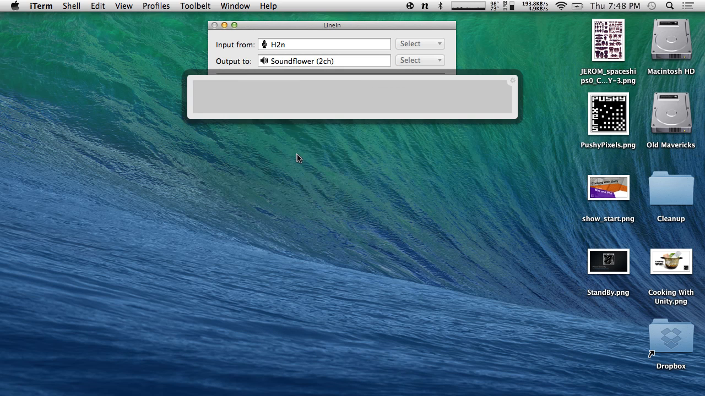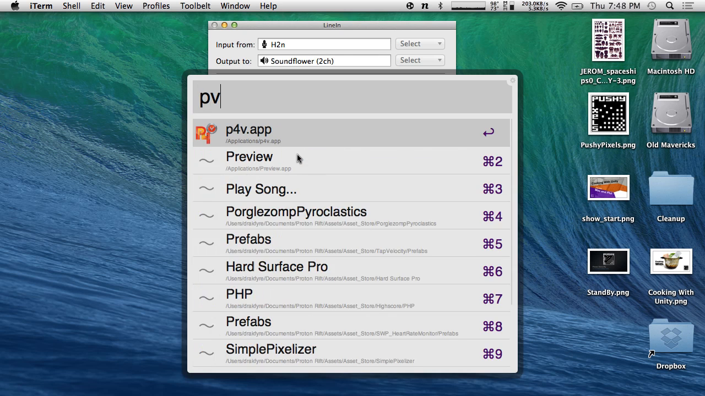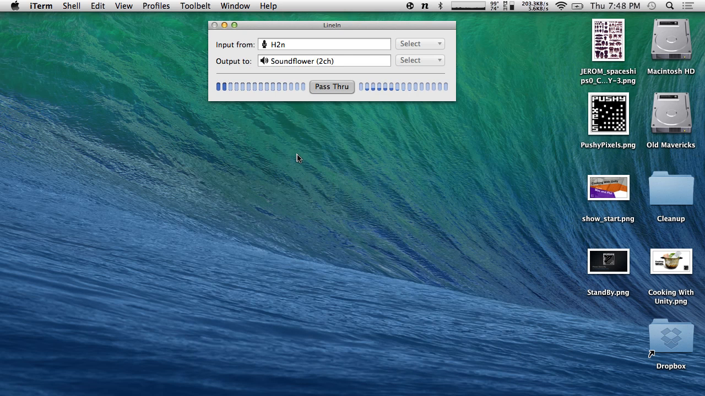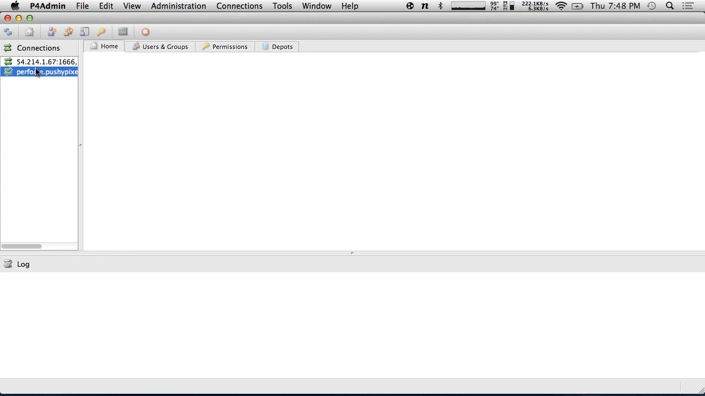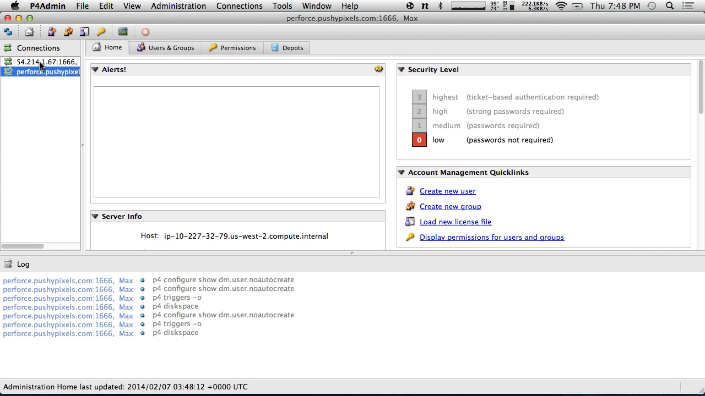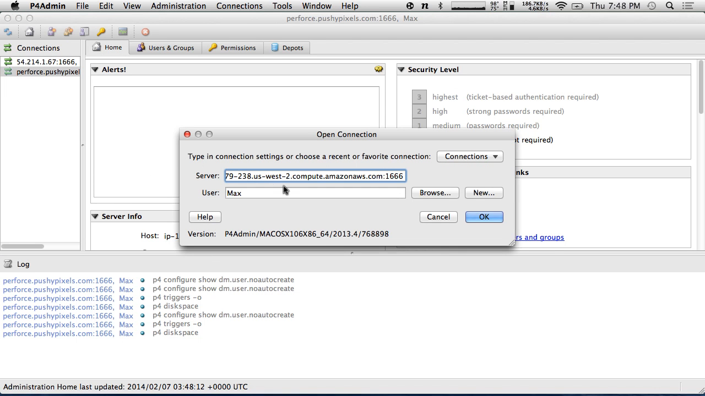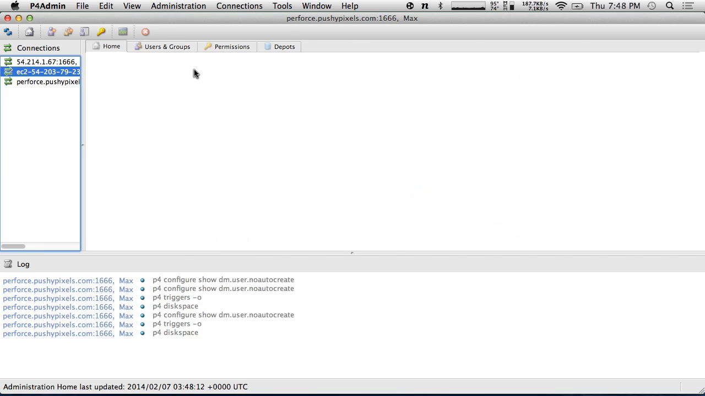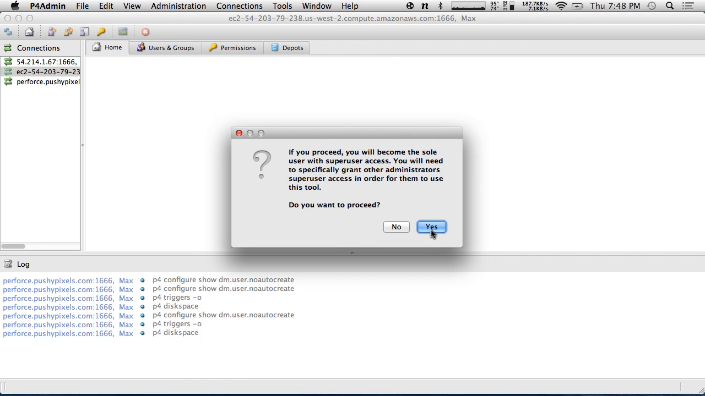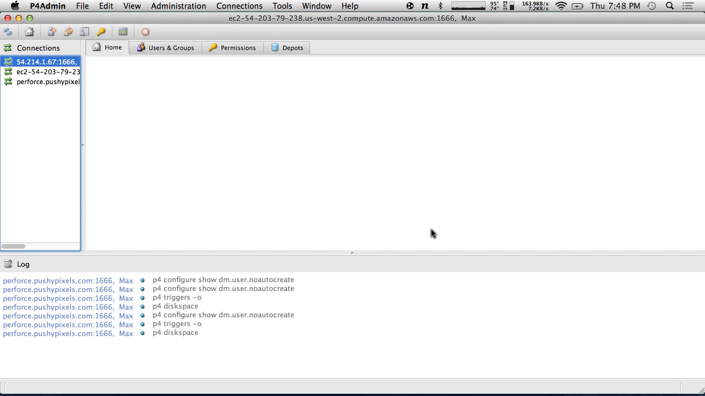Ignore. Let's open up P4admin again. It's funny, all this went really smooth earlier. So let me create a new connection again. Open connection. And we're going to hit OK. At least it saved all that. And I'm going to hit yes again. And I'm going to wait for it to figure out what it's doing before I click anything at this point. Just going to see if it's figuring out what's going on.